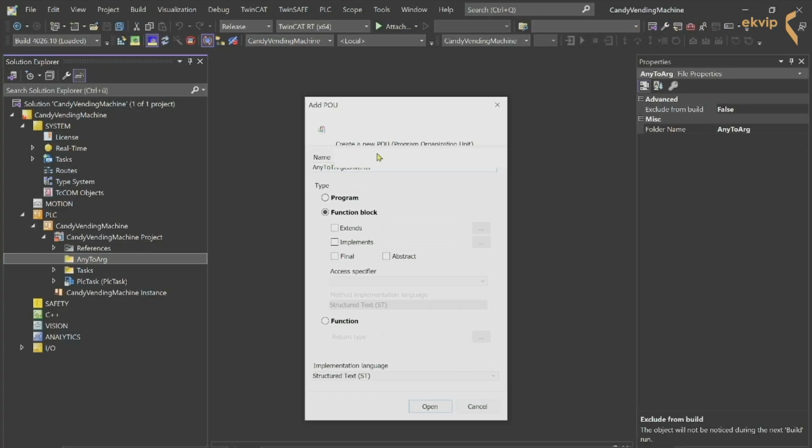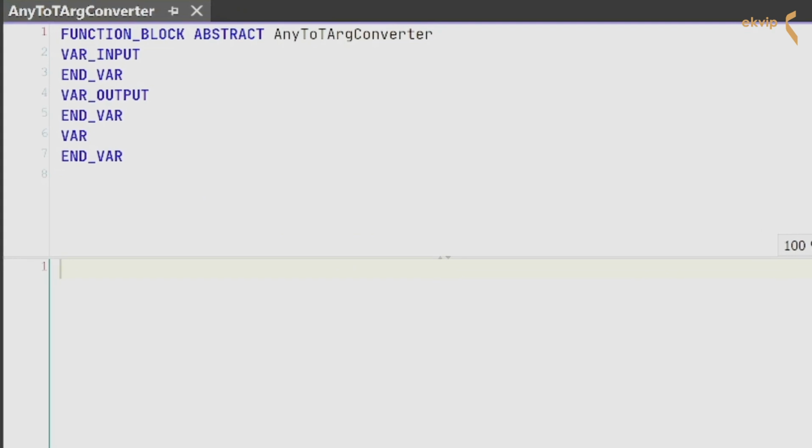Because we want this to be an abstract class, we check the box next to abstract. In our newly created class we can find the keyword abstract now. The abstract keyword is available for function blocks, methods, and properties. If you want to implement a PLC project with abstraction levels, this is your keyword. But what is abstraction? Abstraction is a key concept of object-oriented programming. You have one abstract basic class, which implements basic functions and properties. Specific aspects can be implemented in concrete subclasses.